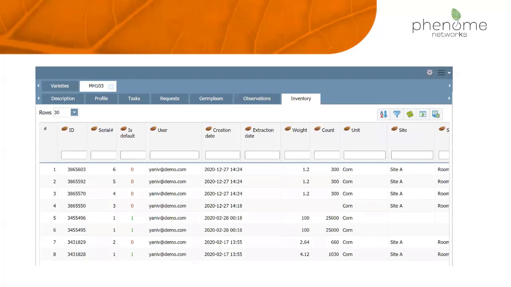Same for inventory. You display the seed stock availability. How many lots do you have? What is the number of seeds? Where are they stored? And so on. Do you have enough seeds for the next version, for the next stage?